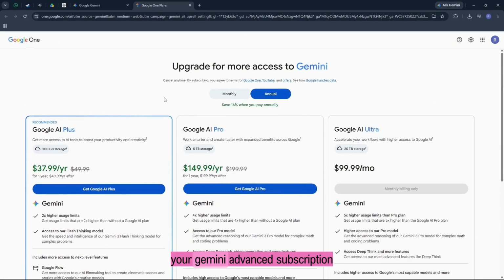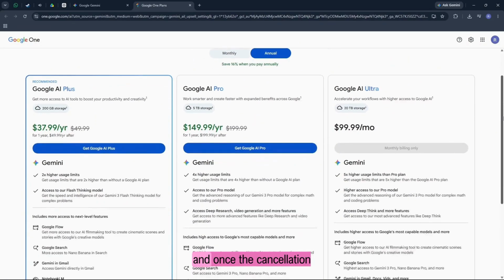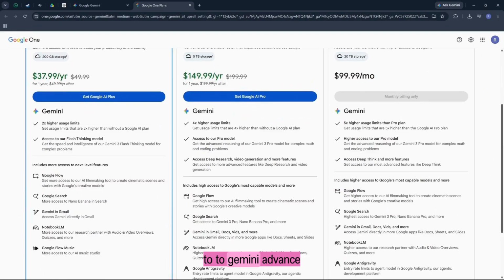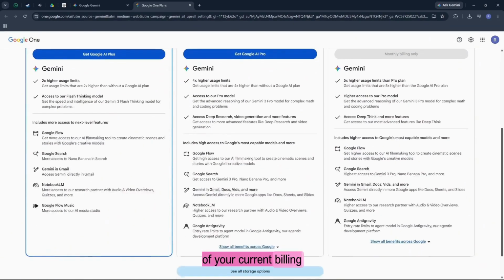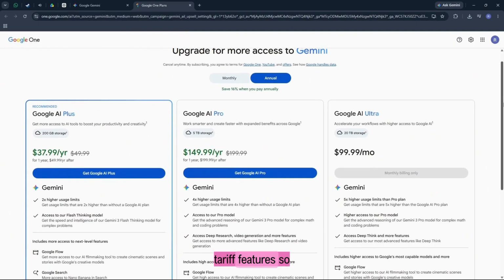In order to cancel your Gemini Advanced subscription, you can just click on the option Cancel Membership and follow the on-screen prompts. Google may ask for feedback about why you are leaving. And once the cancellation is confirmed, you'll continue to have access to Gemini Advanced until the end of your current billing period. After that, your account will revert to the available free tier features.